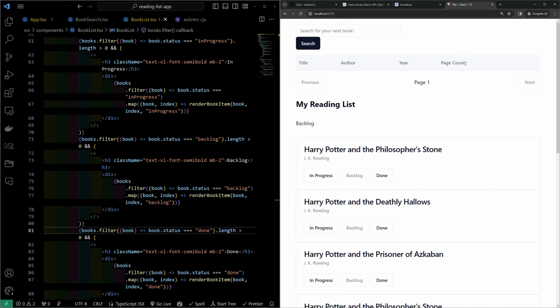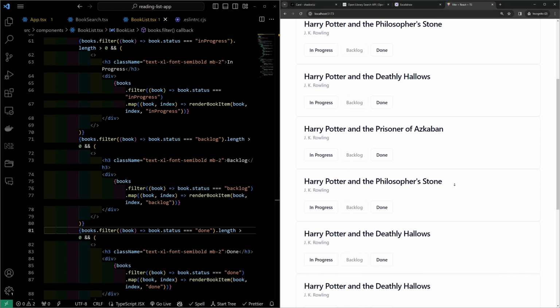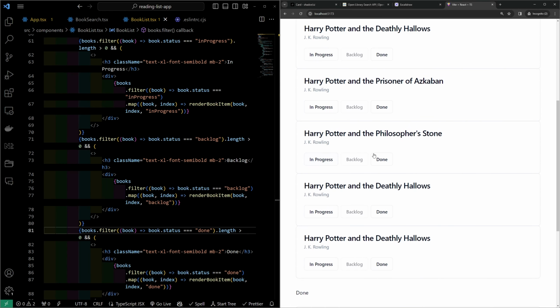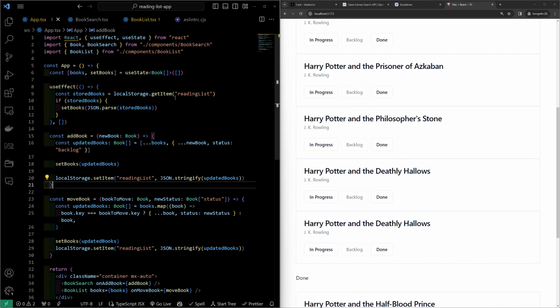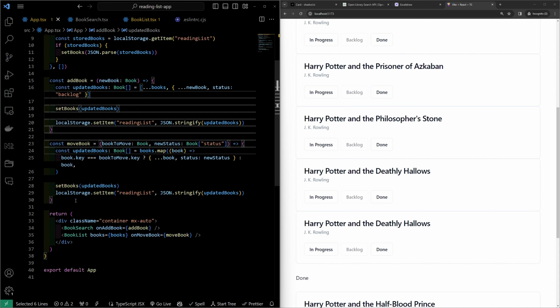So the next thing we want to do is add the remove from list functionality, because let's say you have some excess stuff in here. For example, I have Deathly Hallows twice. Well, I want to get rid of those. So we're going to add the remove book function to the app the same way we did it before.